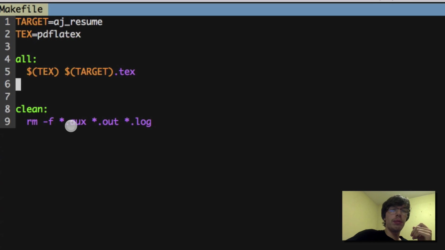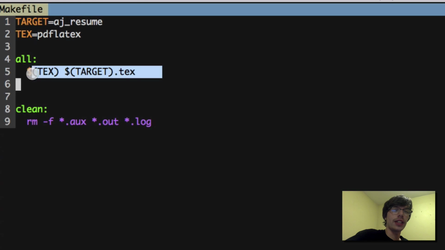And then we have make clean. So make all, as you'll see in a second, in our terminal we can just type in make, and automatically it will run the make all command, which is going to compile our tex document.